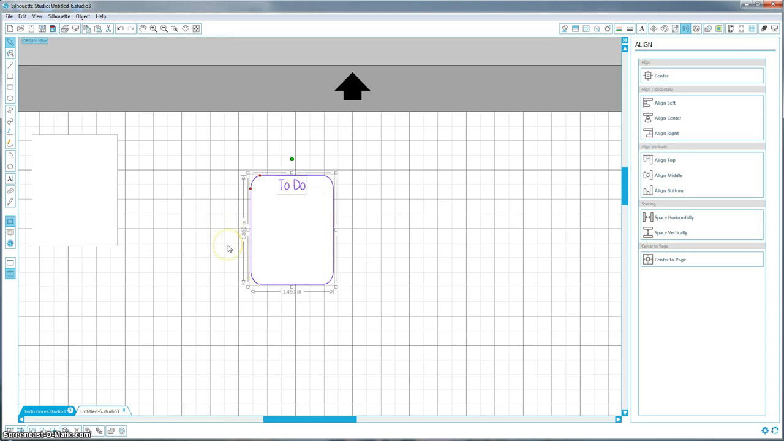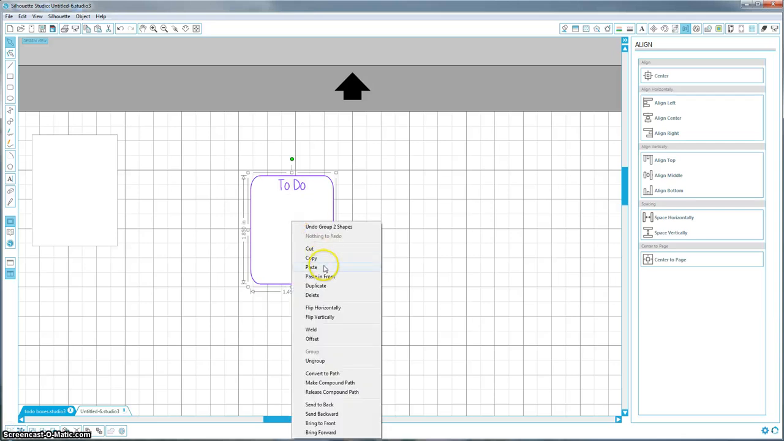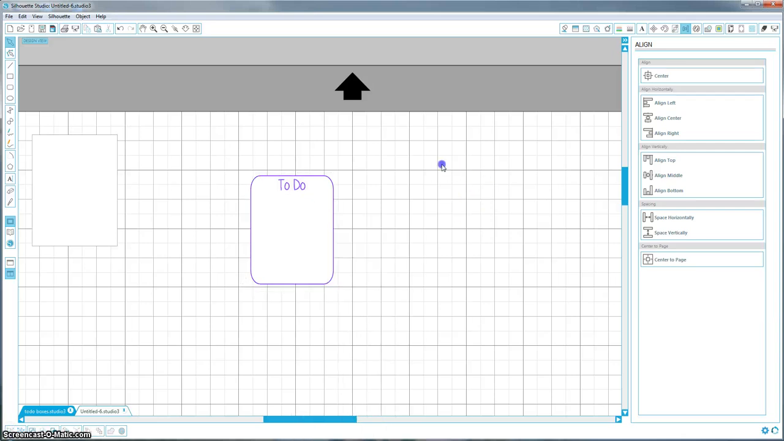And because when I tried to make this video a few times before, I kept accidentally moving things around, I'm just going to go ahead and group it, and that button's down here in the bottom left. Or you can right click it and go to group. So now I don't have to worry about moving the font around.